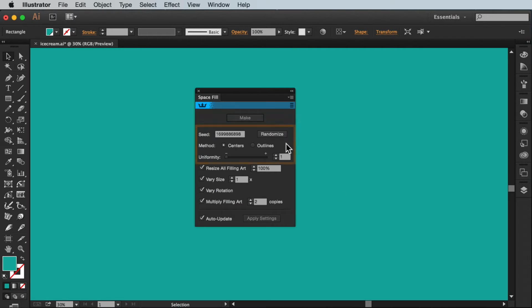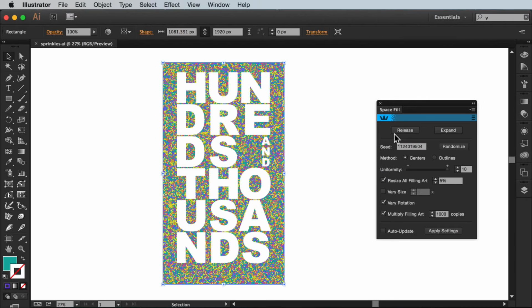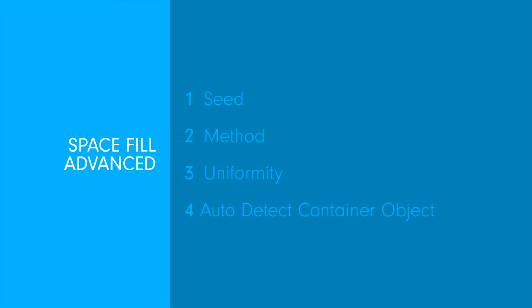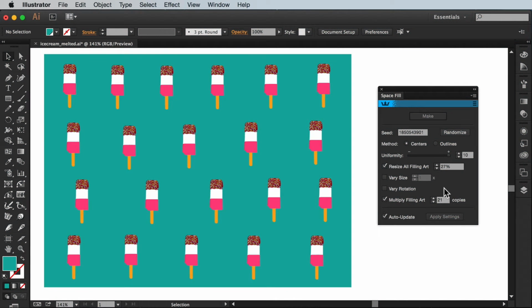I'm Alice and this tutorial will be delving into the advanced space fill settings, giving you even more control of your fills, ensuring better artwork and faster workflow. In order, this tutorial will cover how to use the seed, method, uniformity, as well as the auto-detect container object preference. Okay, so in the previous video we covered the more basic settings in the lower half of this panel. This time we're just going to focus on this top section.